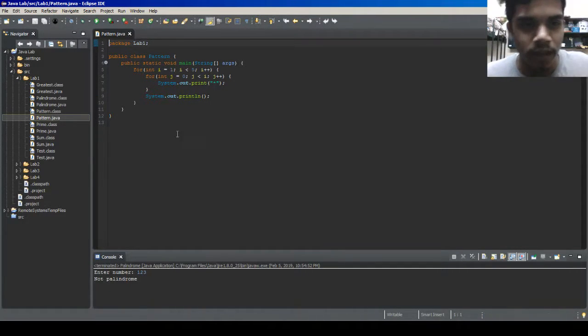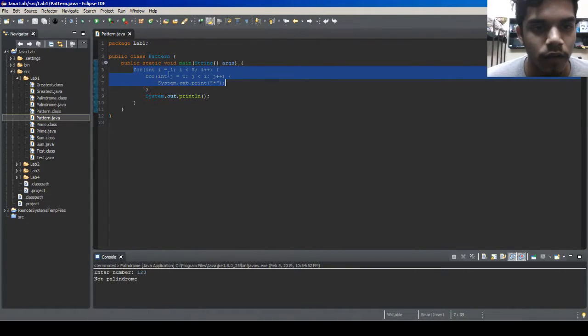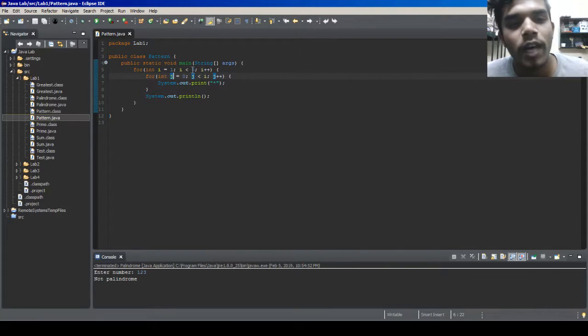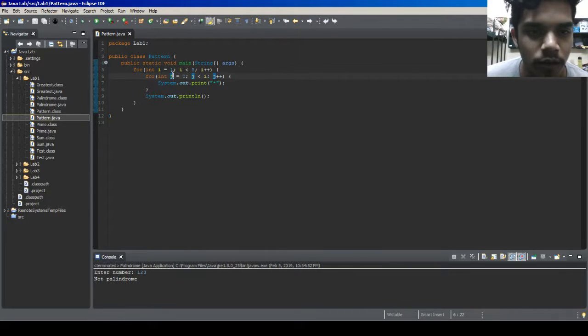This is pattern printing. So we are using two for loops, a for loop inside a for loop. This is called nested for loops. So we have variables here i and j. So from 1 to 5, and from j is 0 to i, this asterisk will be printed. So the output will be somewhat like this.